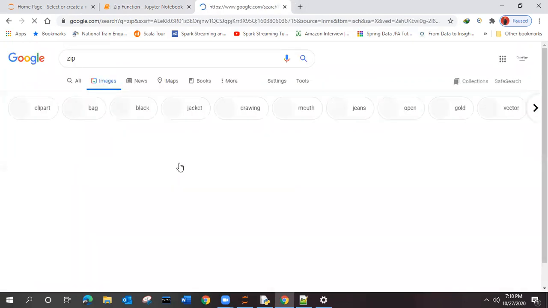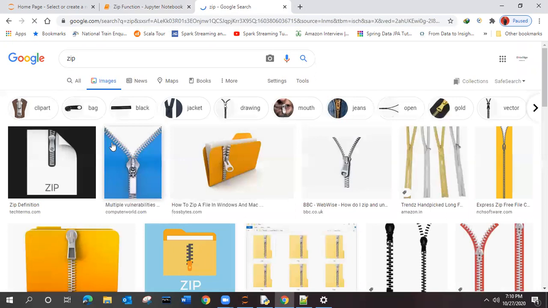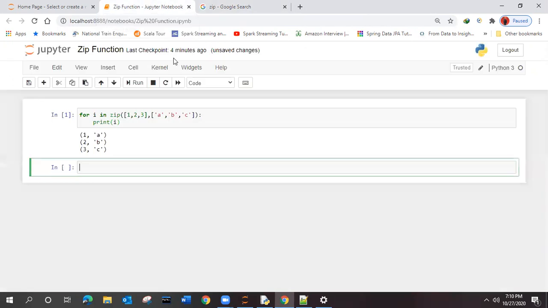Only then will it form the zip. You can see here this number of pins and this number of pins. You can consider this as one list and this as another list, and if you apply zip on them, one by one by one by one, it will form the zip. Got it? So this is how it is forming.